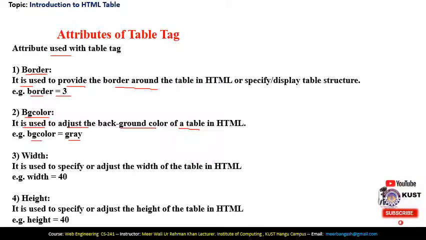Similarly, if you want to adjust the width of your table, for that we use the width attribute. It is used to specify or adjust the width of the column, meaning horizontal setting. If you want to adjust the height of your table, for that we use the height attribute. It is used to specify the height of your table, meaning vertical adjustment, from top to bottom adjustment. For that we use height.